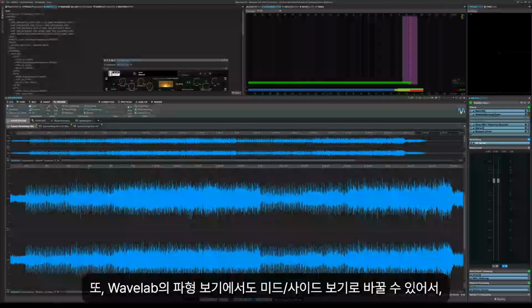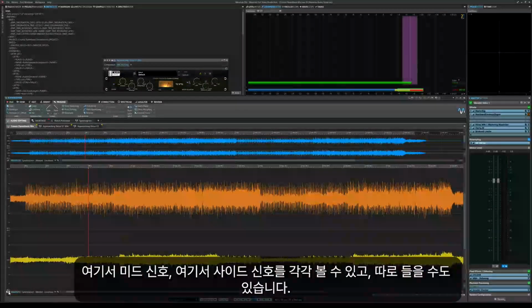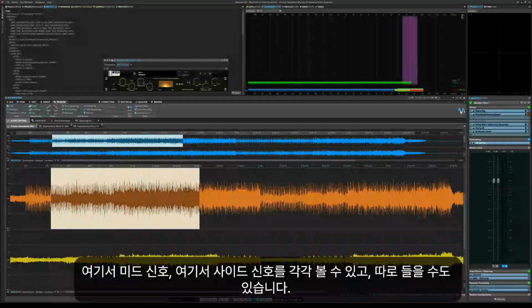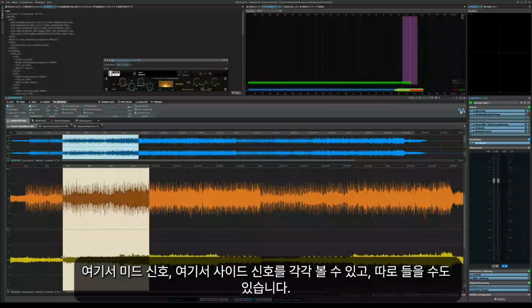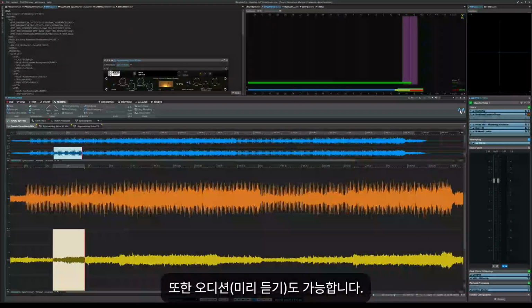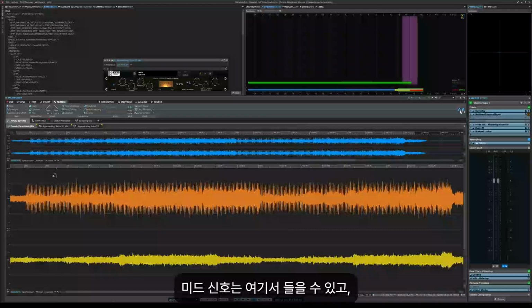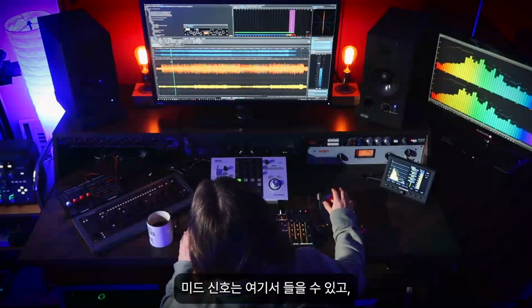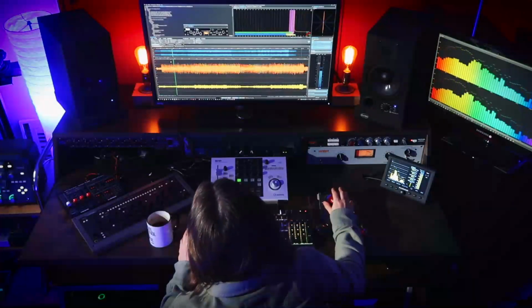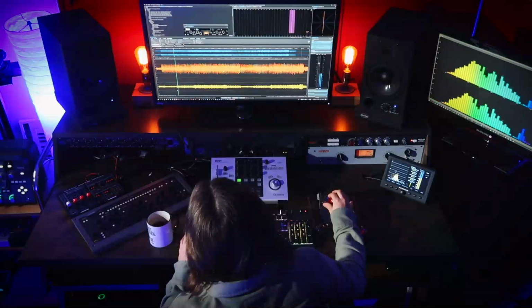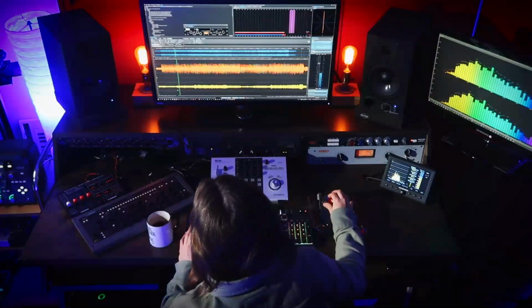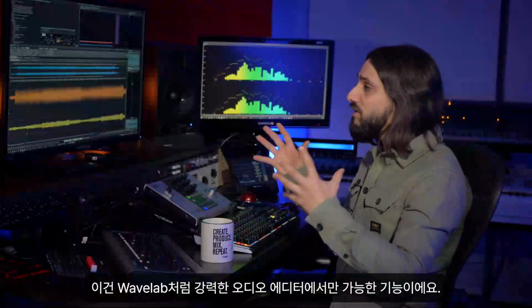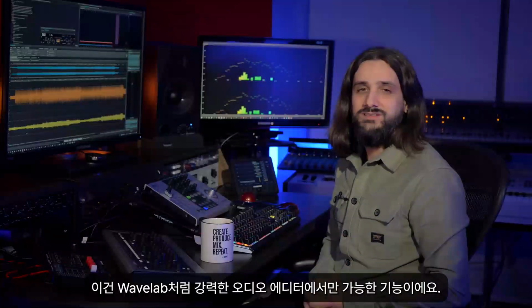And speaking of mid-side processing, even on the waveform view in WaveLab, you can turn this into a mid-side waveform view, which means I can see my mid signal right here, and I can also see my side signal right here. And I can also audition them. So I can listen to the mid signal there and the side signal, which is something that you can only do in a powerful audio editor like WaveLab.